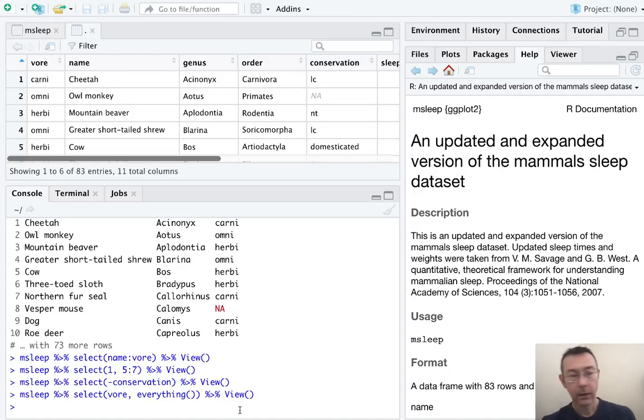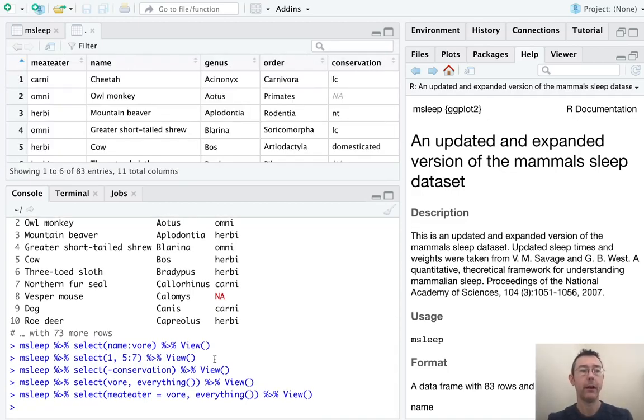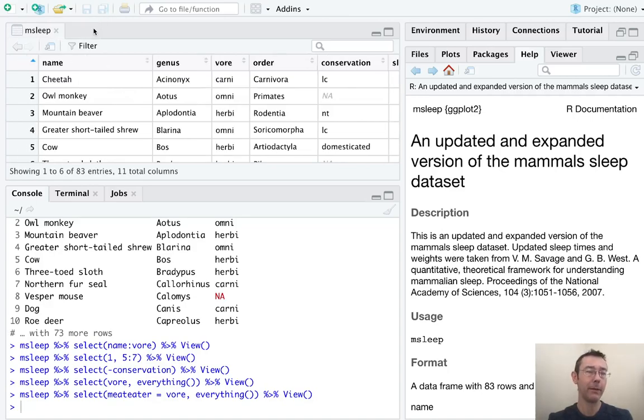Let's see here. We can also rename columns if we like as we go. It's a little bit unwieldy to do it that way. I'll just show it. Suppose instead of vore, we want to name that meat eater. So we do meat eater equals vore, and that'll rename the column exactly like we would hope. Again, that's usually not the best way to rename columns. You can usually do that directly, but it's worth knowing that you can do that.